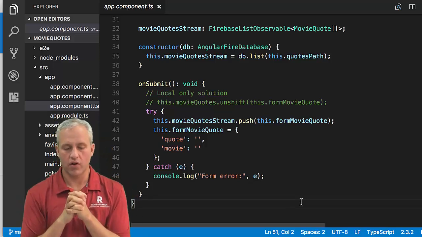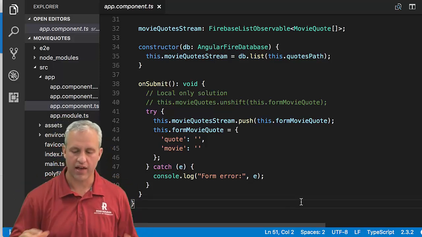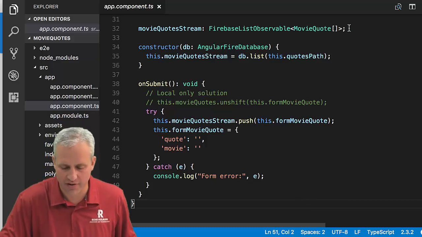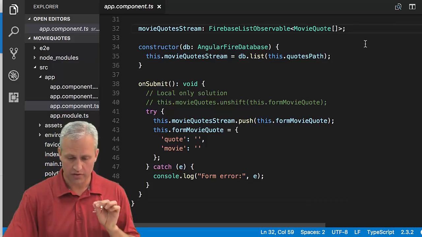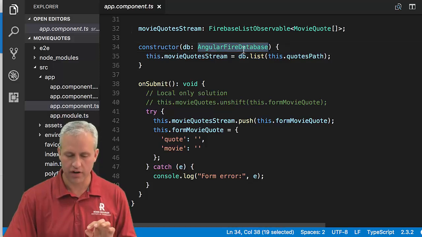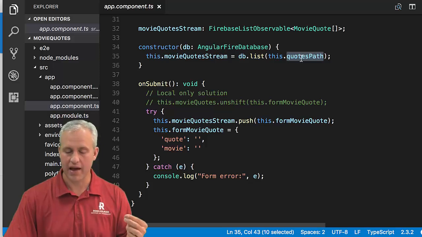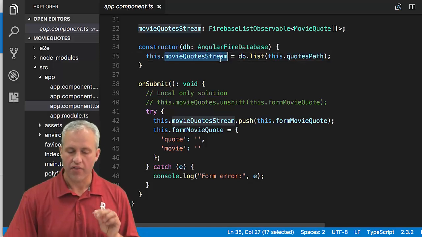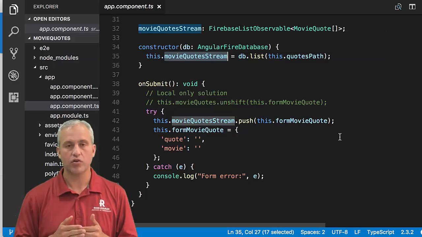So in the last video, we did all of the core of this app, and it really wasn't that much code. It was using the Angular Fire database. You can see it all on the screen, right? Using the Angular Fire database to make a connection to a certain path in the database. That gave us a stream, and that stream assumes that there's repeated elements at this location.